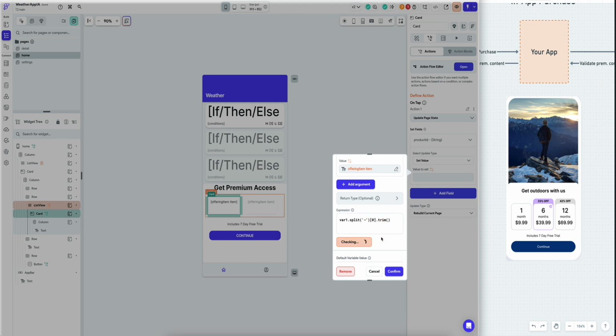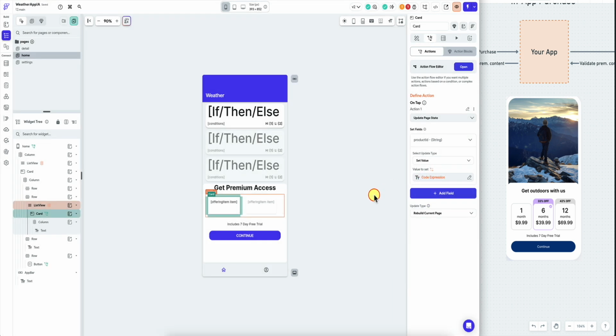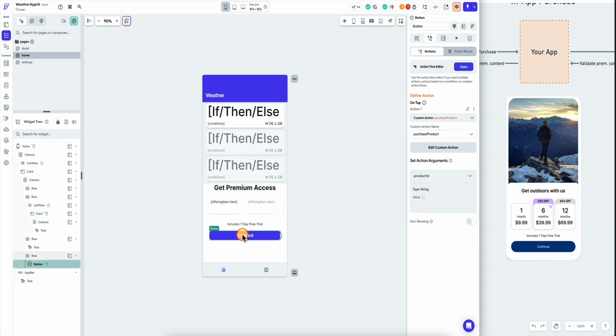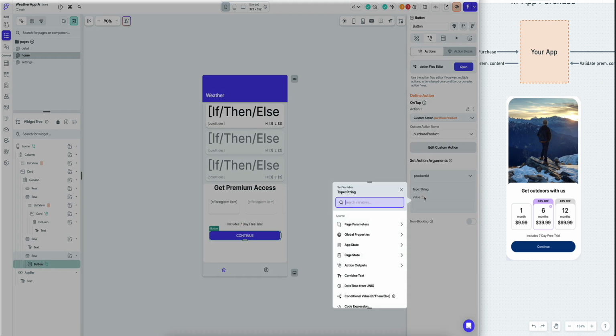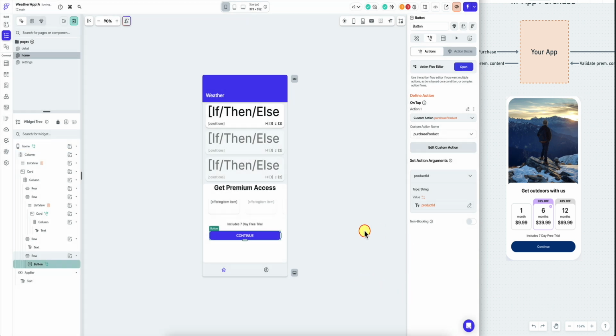Okay, so let's see if this works. Essentially we are printing them out. We're getting those elements with this in the middle. We're going to take the first one, and it's going to have some space at the end, so we're going to do trim. Then we're going to set this to the expression here. And so now when they press this, we are going to pass the page state, the product ID, and that's going to go to the flow. Okay, let's take a look at what we have.